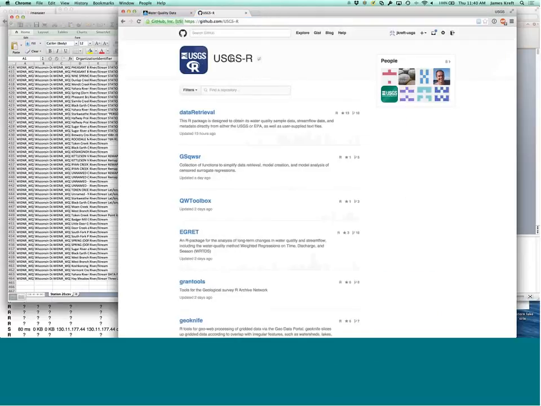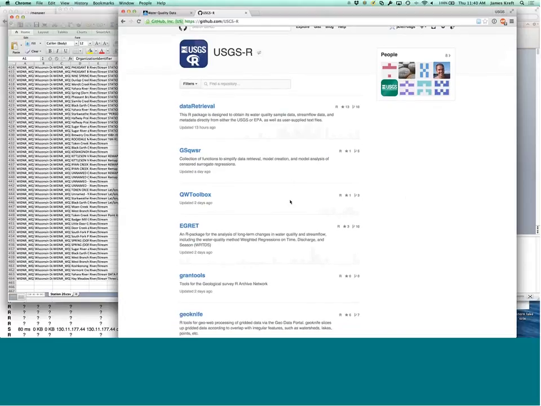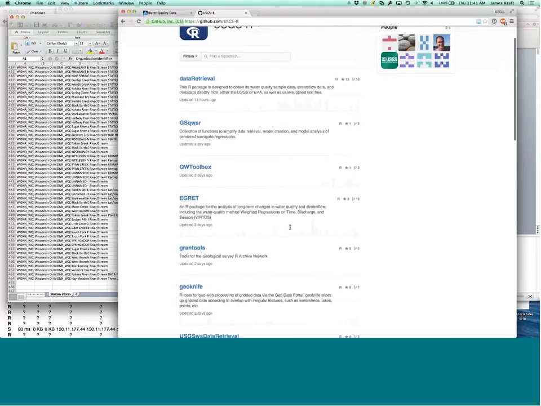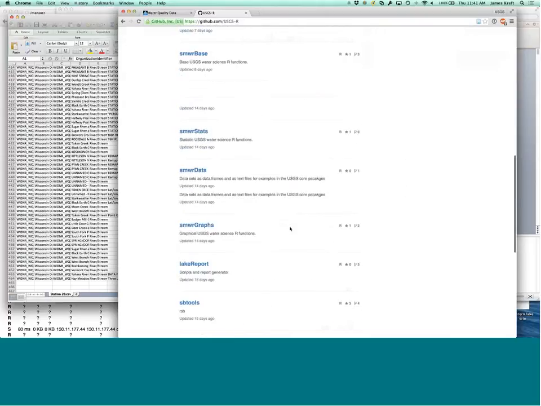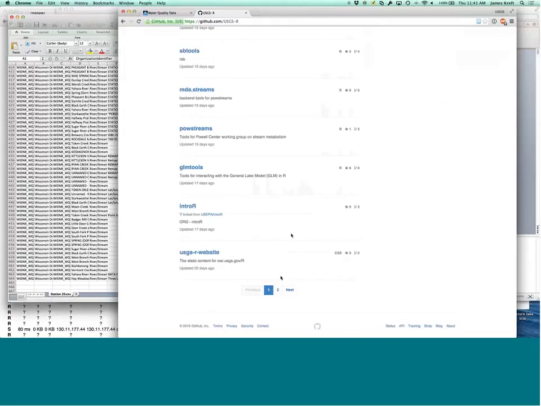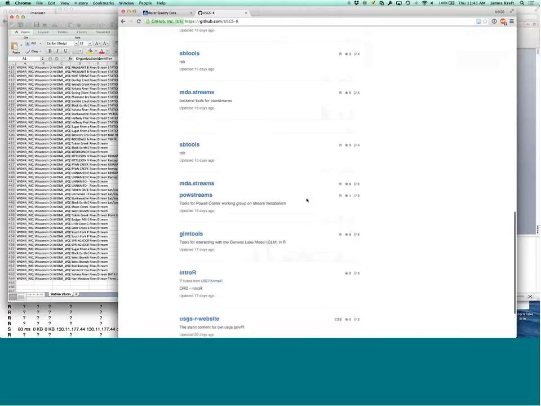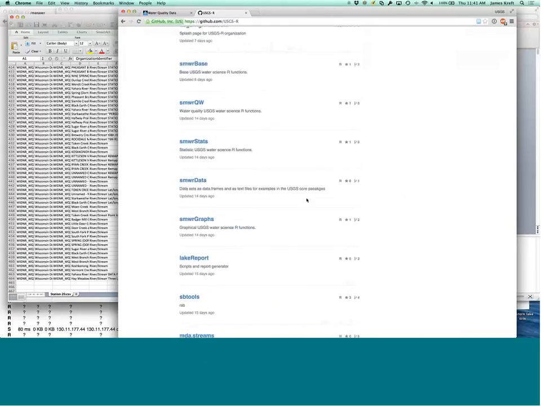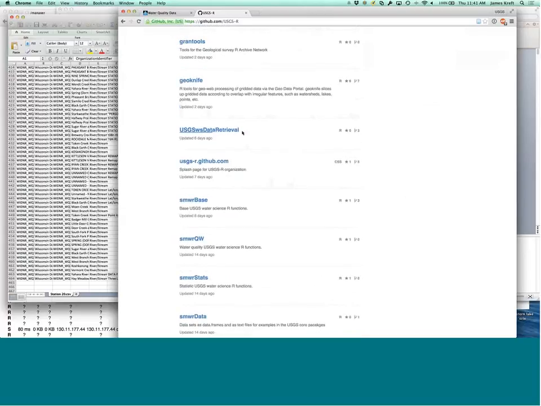USGS R is a repository on GitHub that's supported, that is part of the USGS development community, and has a few dozen different packages, and these continue to grow as R is beginning to be supported as the primary statistical tool for the USGS. And one of the tools that's supported by both the USGS and the Water Quality Portal is called Data Retrieval.